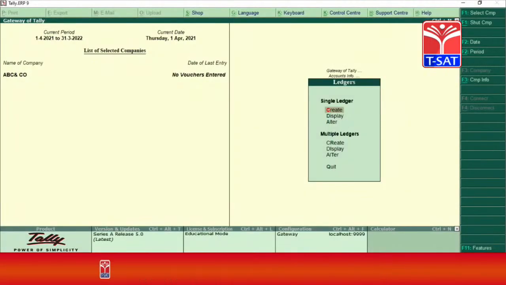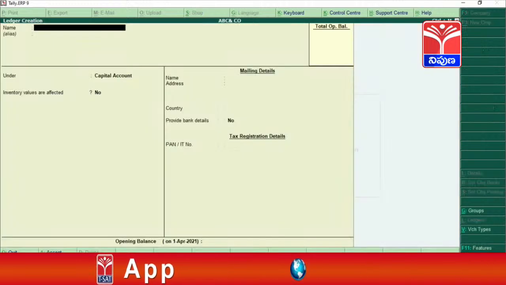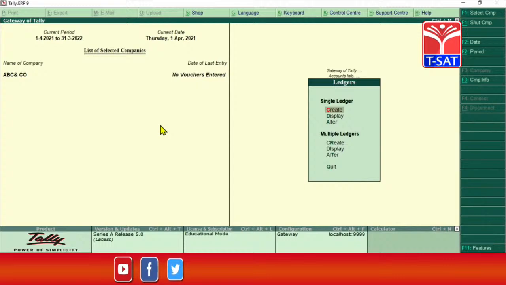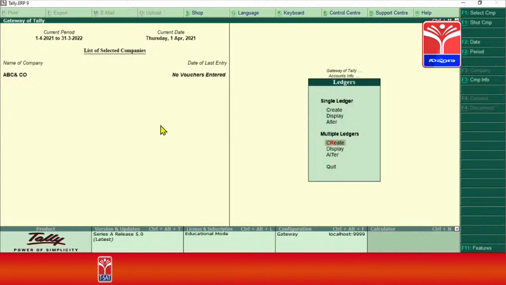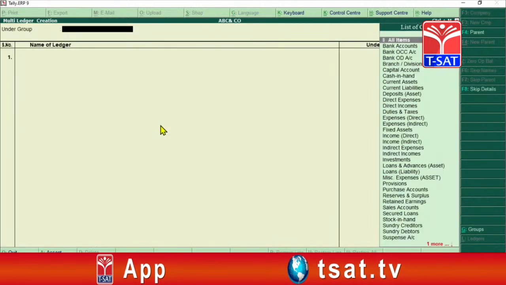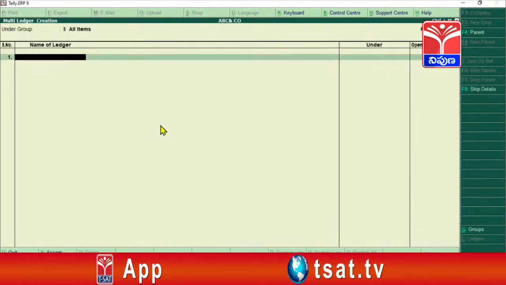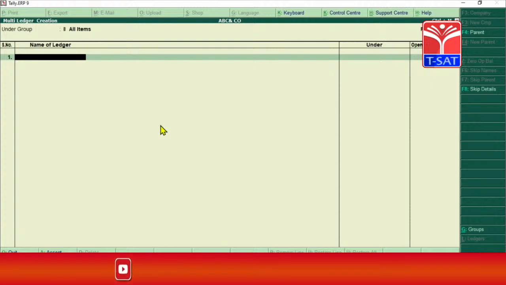If you want to create a single ledger, click on create, give the ledger name, then group, and you have to save it. This is the information you have to provide, but we choose multiple ledger option because we are having more number of ledgers to create. So, we will select create under multiple ledger. Here we are going to create different ledgers.